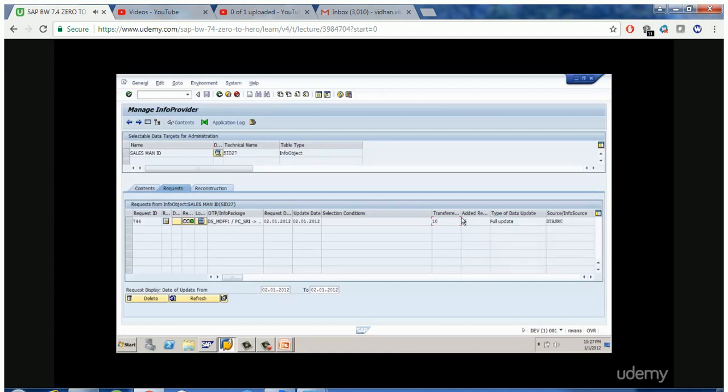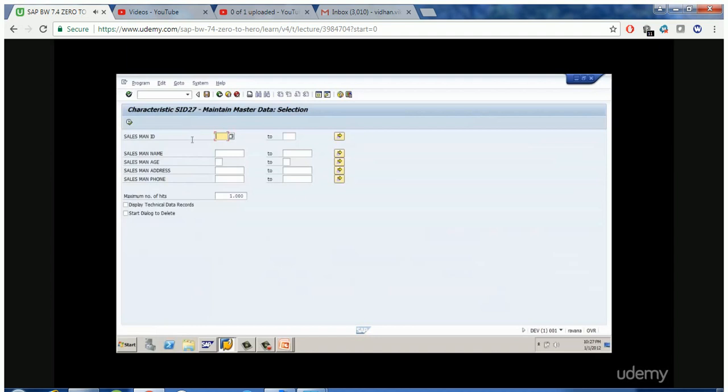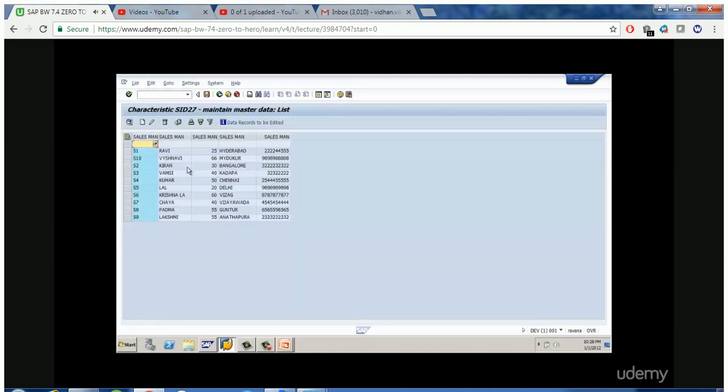Now if you want to check the data, you need to select salesman ID, which is your data target. Click on contents tab. Now it is going to ask you from which number to which number you want to display. If you want to display the records based on some filter values, you can enter them here. Otherwise, if you want to display all the records, click on execute. Now it will display 10 records for you. The data is available under your data target.